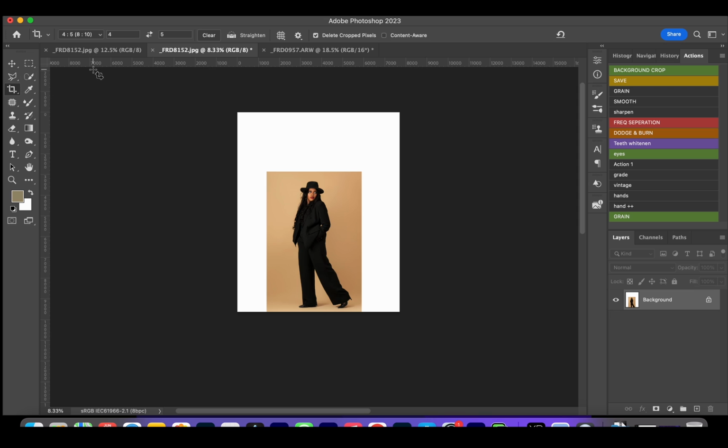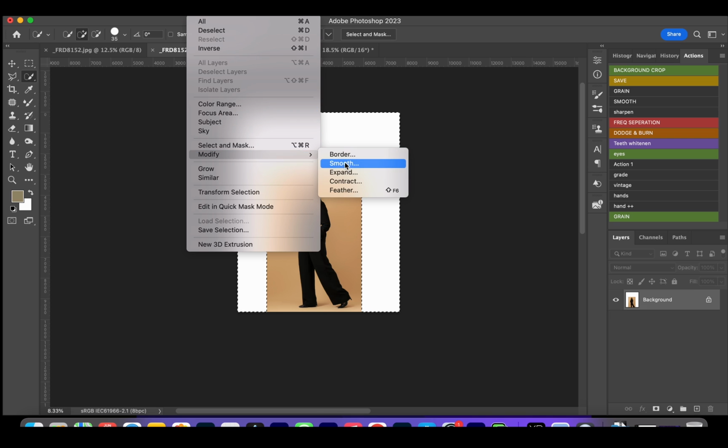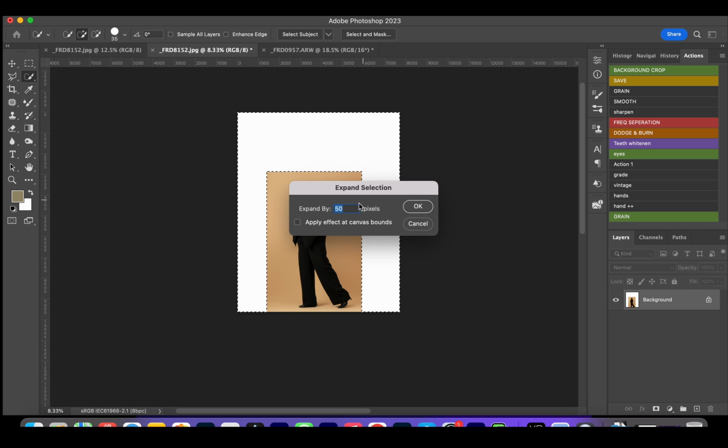And then there are two ways you can fill out this background, especially a plain cotton background. So first one, we're going to use our quick selection tool. I'm going to select around the foreground and just go to select, modify and expand. So we're going to expand with a pixel of 50.